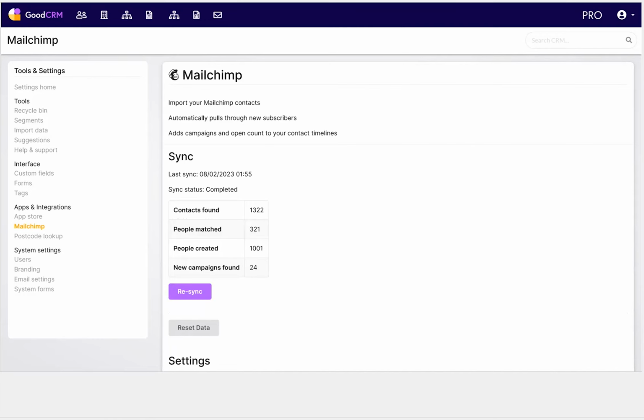So once we've added our configuration, we've said which list we want to sync, and we've added our key and all that kind of stuff, we can then see a screen like this. It won't happen immediately, but once we've got a complete sync of the system, we're going to see a little output say how many contacts were found, how many people already existed in GoodCRM that were matched, how many new people were brought in, and also any campaigns that we found as well.